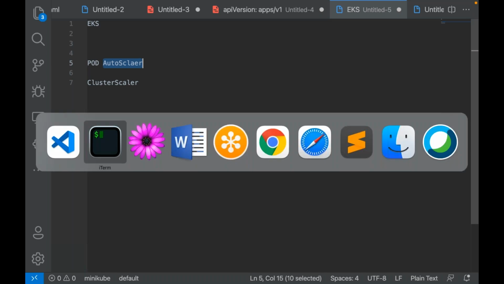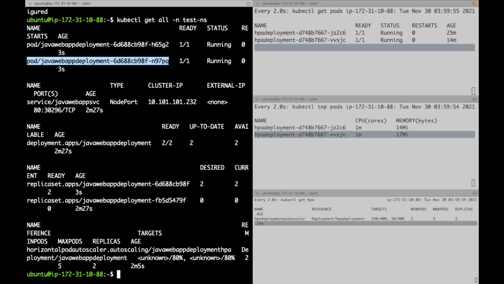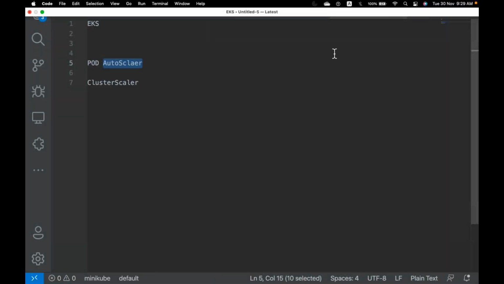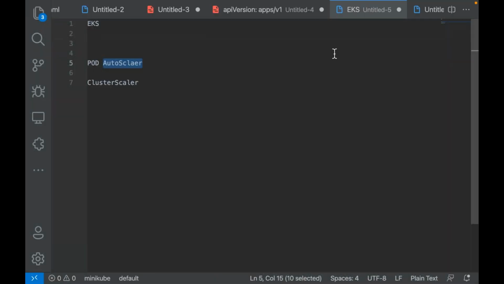Is everyone clear, guys? What is pod autoscaler? What is cluster autoscaler? Very advanced topics. I am trying to cover the ins and outs of what we are doing in my project in Kubernetes, and what all things we are using in Kubernetes. I'll explain the cluster autoscaler when I go for EKS.